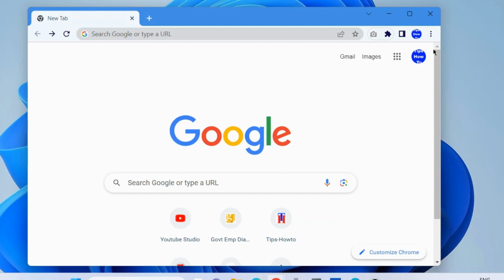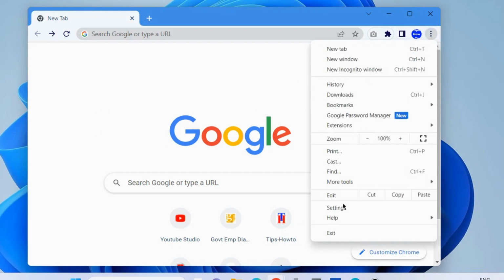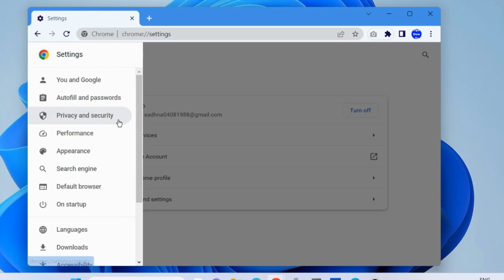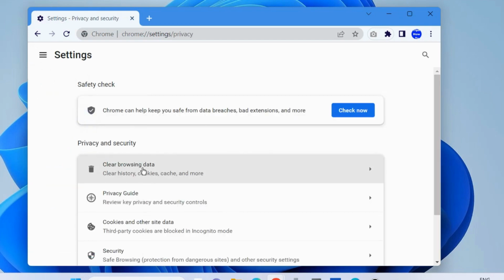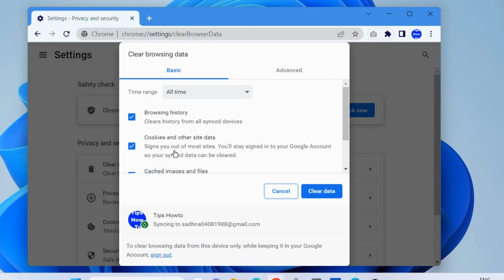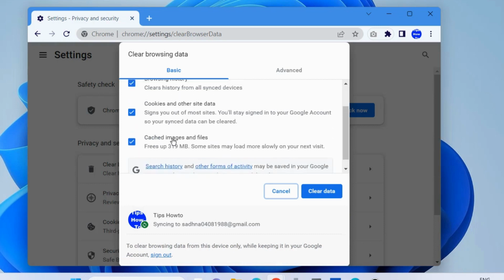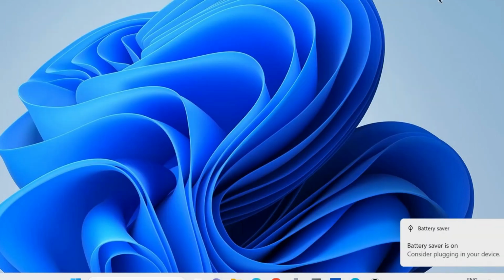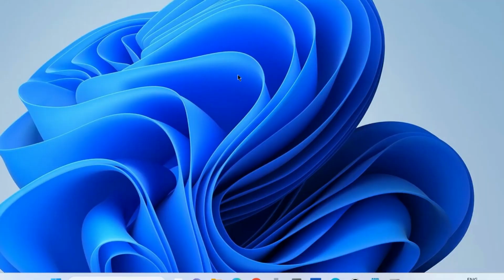Clear browser caches. Open your Chrome browser, click on three horizontal dots from the top right corner, choose settings, under menu go to privacy and security, clear browsing data. Here make the check against the options browsing history, cookies and other site data, and time range should be all time, and click on clear data. It will clear your browsing caches and check whether your error is resolved or not.